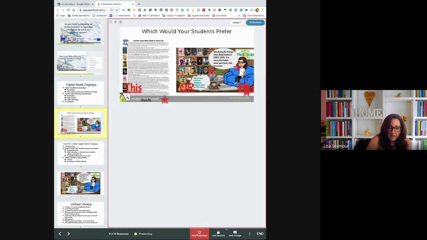Put your personality into your book displays. What works for my students may not work for your students. Always keep your students in mind when creating these virtual spaces. Ask yourself what your students would prefer when creating these displays, and use that as your North Star to guide you as you build your virtual book displays.